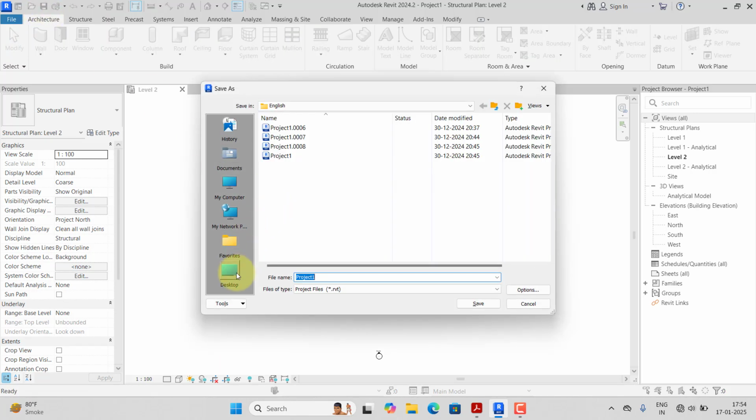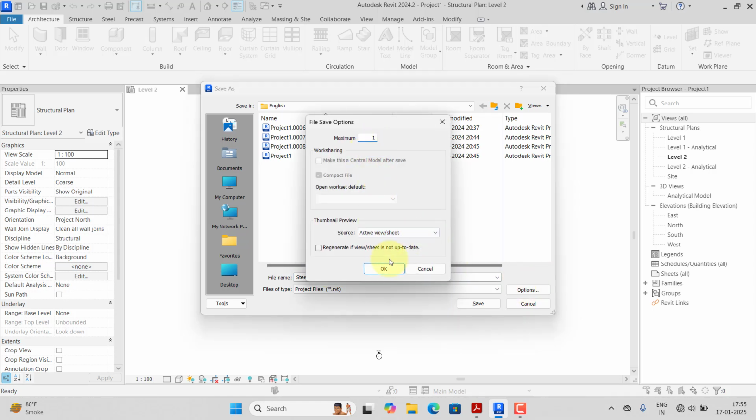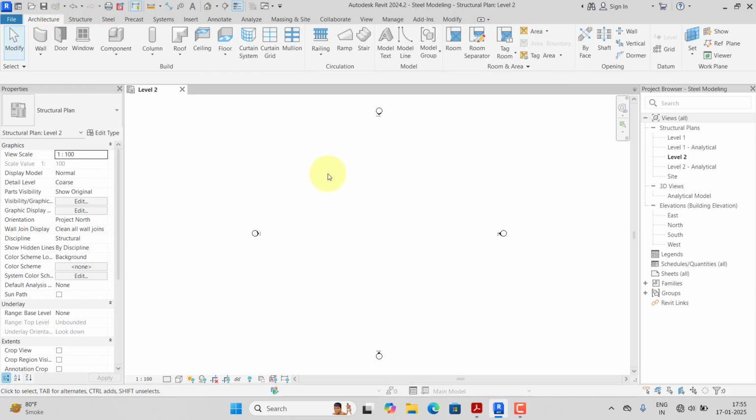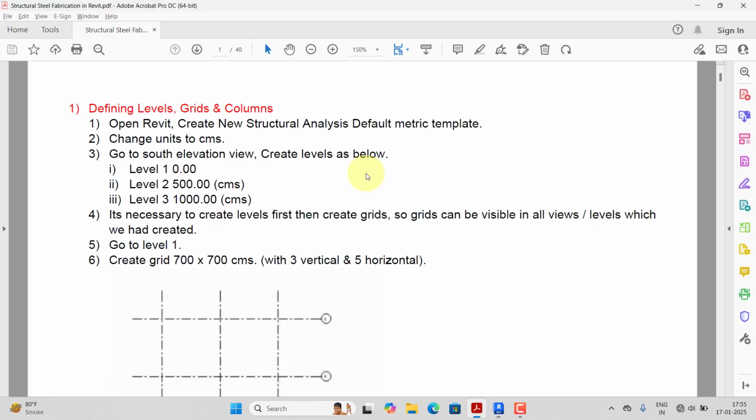Let me save the file first. Let's say steel modeling, and go to Options and set the number of backups to 1. OK, save. So our model is now going to be saved. What is our first step?